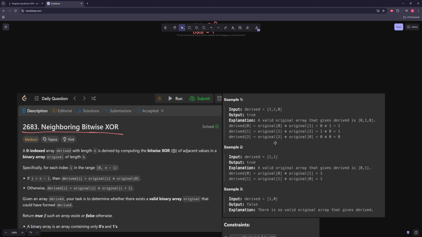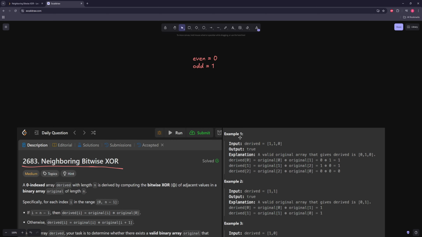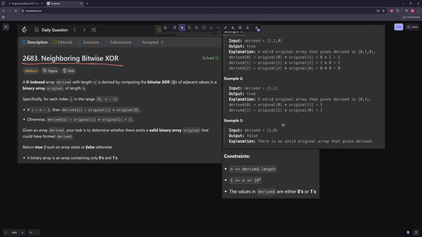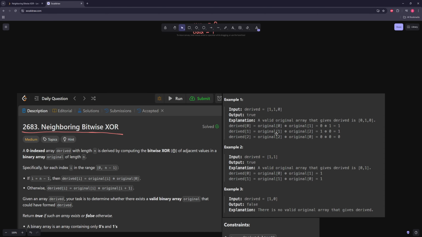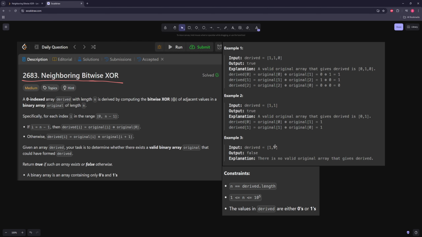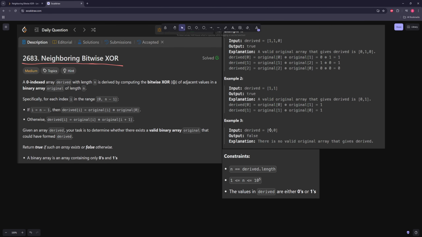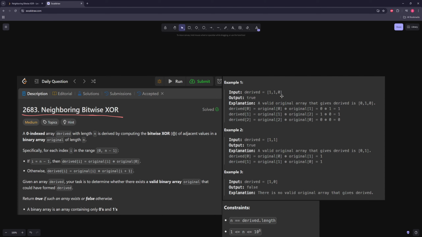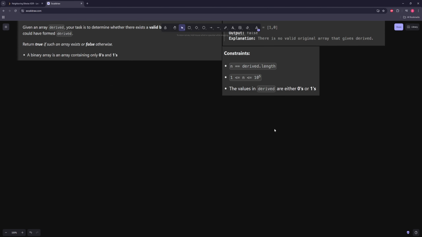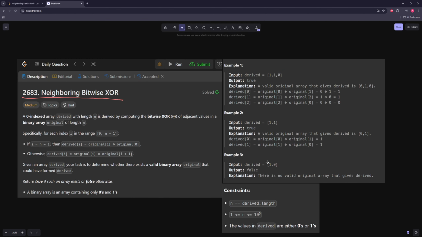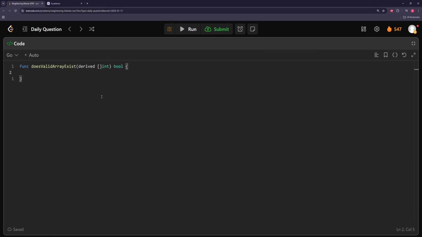So all we have to do is either XOR everything, or we could just take the sum of our derived array and mod it by 2. Basically count how many ones we have. Either one works. Either XOR the whole array or take the sum and mod 2. And that'll give you your answer. The derived array has to have an even number of ones. So this one does, so this works. This one does, this works, and this one doesn't. So that's the solution we're going to go with. Just go through and XOR all the numbers. So pretty simple.